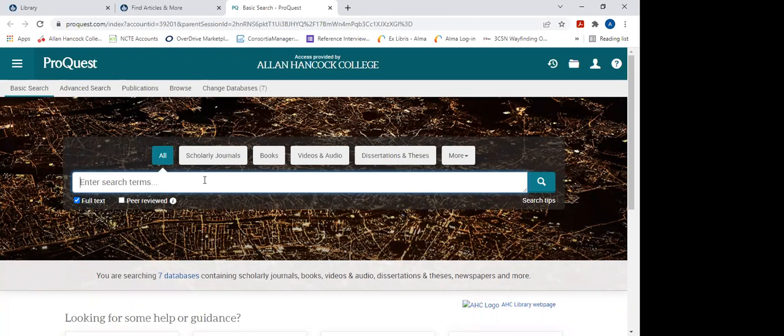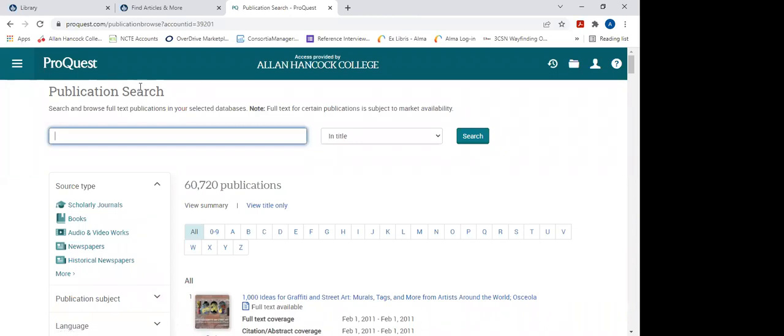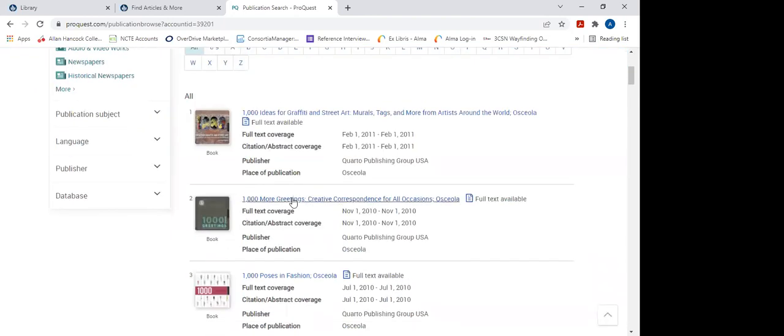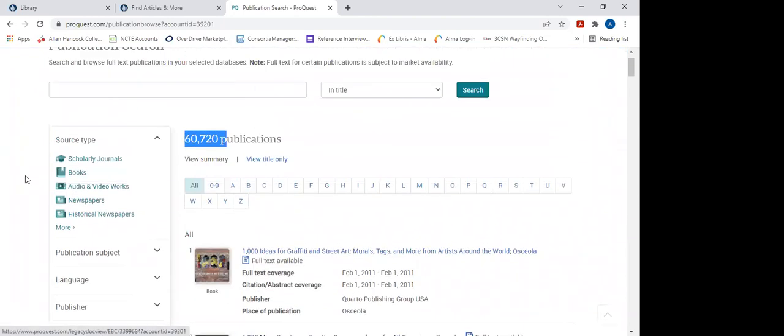If you're not sure what your topic is and you're curious, what are some issues that people are concerned about today? And then you want to draw inspiration from that, you may instead choose to click near the top where it says Publications. You can choose different newspapers to browse through. There are 60,720 different publications that you can browse through that were published sometime between 1881 and 2022.